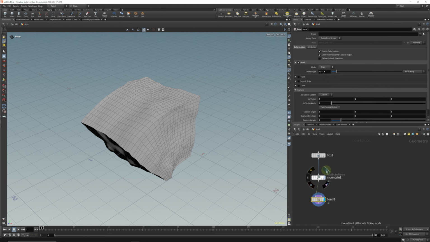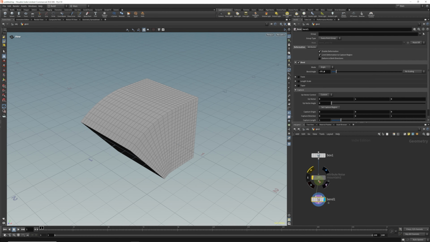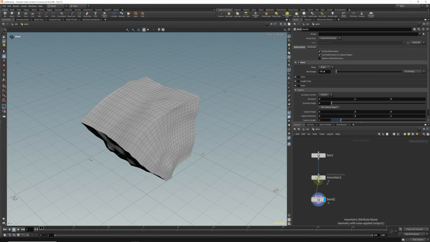So if we go here, for example, we've learned what the blue flag is, and that's the display flag. And over here we have bypass, for example. So when you enable the bypass one, it's going to bypass this mountain node and it's going to go straight into the bend node. So it's going to disregard it. So if we click on it, you can see that the mountain node has been disregarded and we only have a bend that is affecting our box. So if we switch that off, we go back to that.